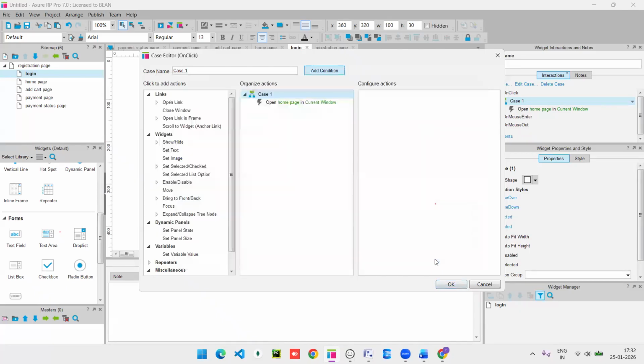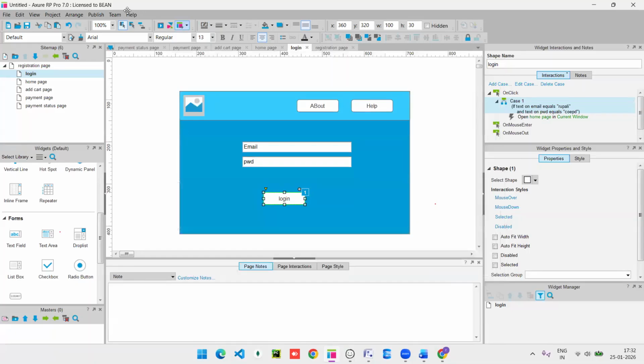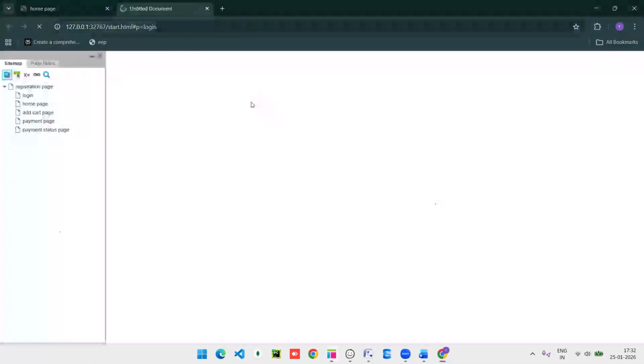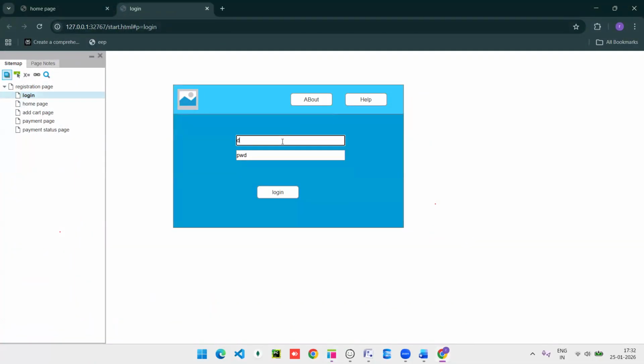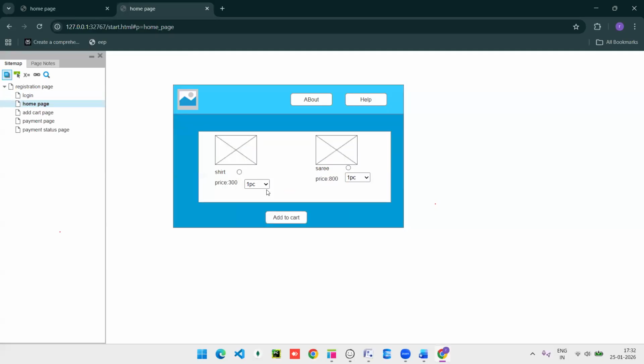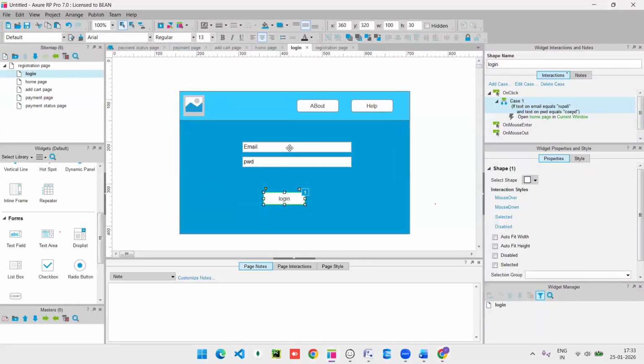Okay, so for that click on OK and just preview it. Click on OK here. Let's preview it. See, if I add anything else, it won't redirect. If I mention the exact things, Rupali and COPD, it will redirect. Did you get it? So for that, I will go and change the conditions.